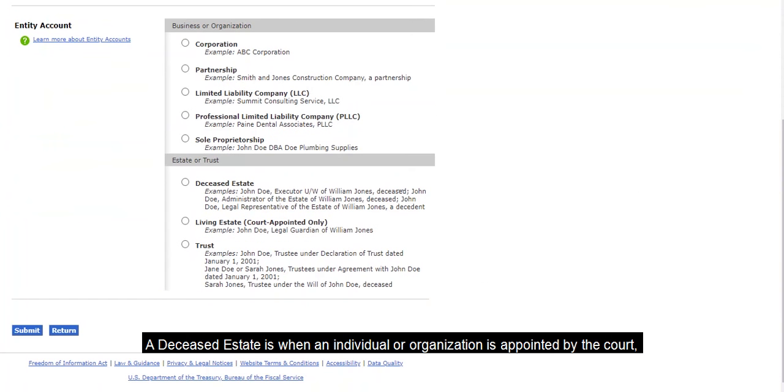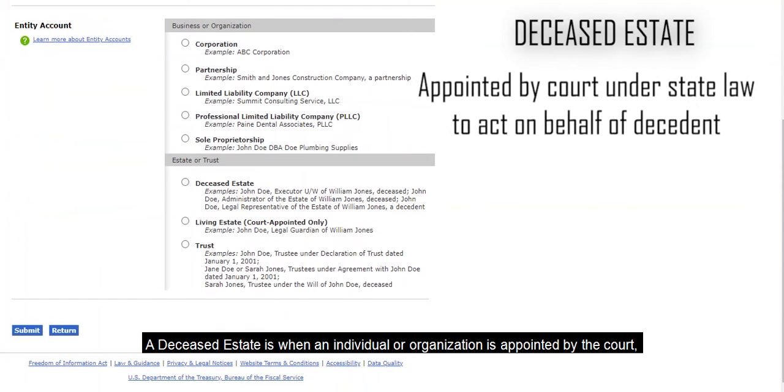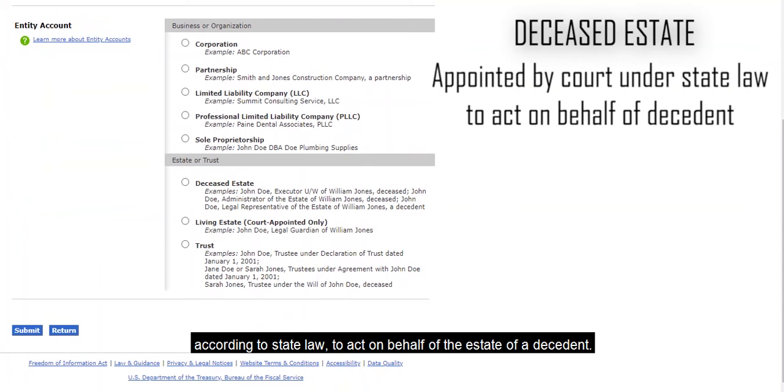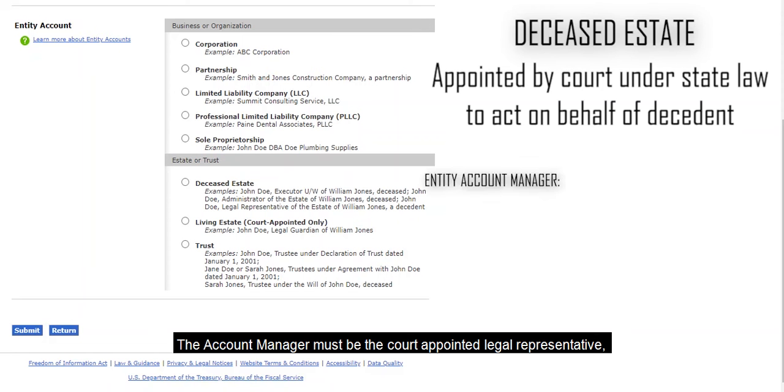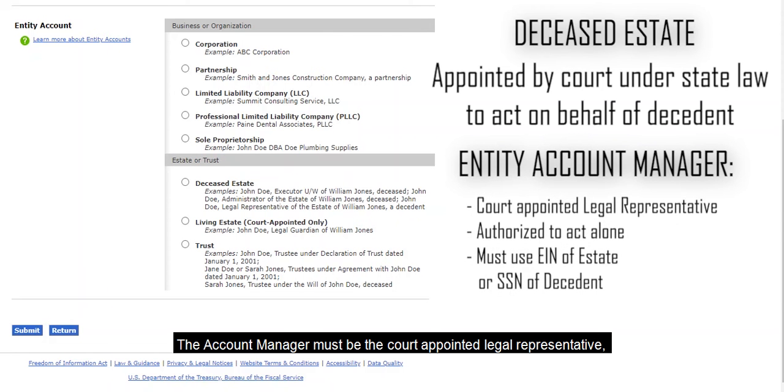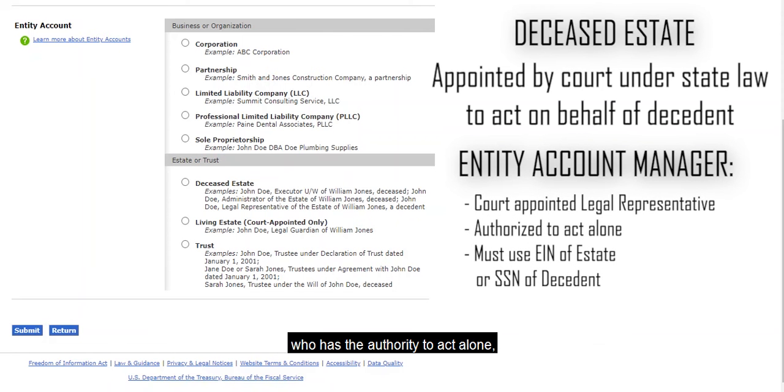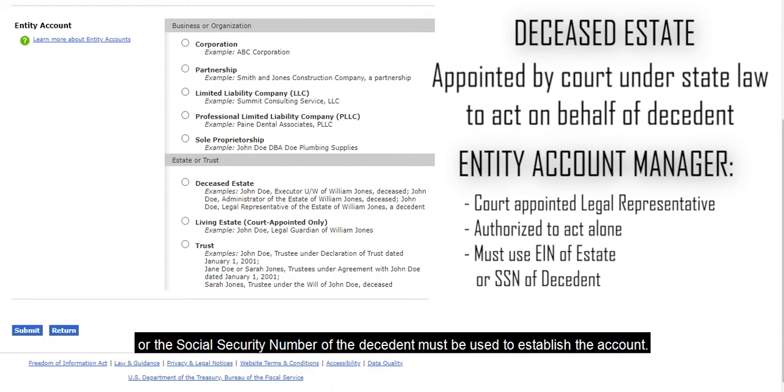A deceased estate is when an individual or organization is appointed by the court according to state law to act on behalf of the estate of a decedent. The account manager must be the court-appointed legal representative who has the authority to act alone, and the employer identification number of the estate or the social security number of the decedent must be used to establish the account.